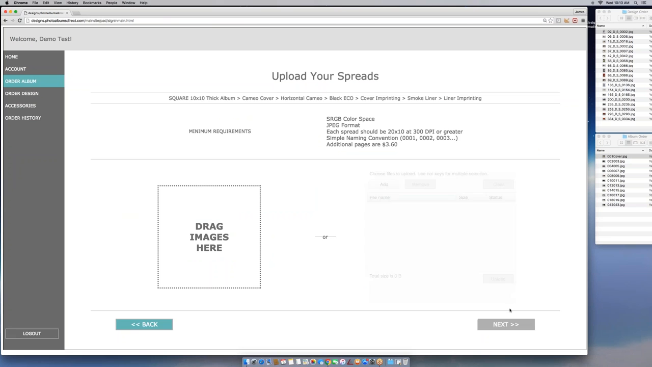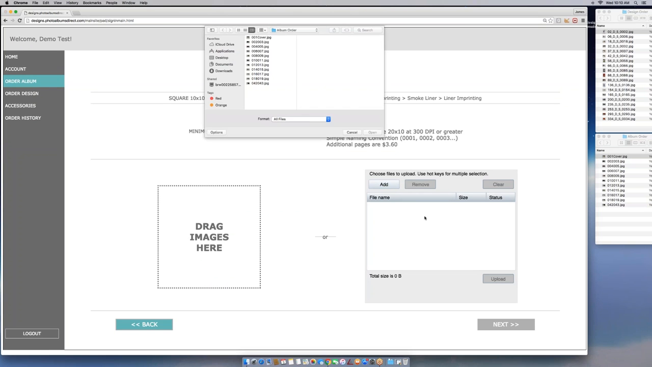Front or back? Go ahead and do the back. Inside. From there, again, we have the choice of drag and drop images here or using the uploader. For this demo, I'm only going to do 5 spreads, just to speed up the upload.